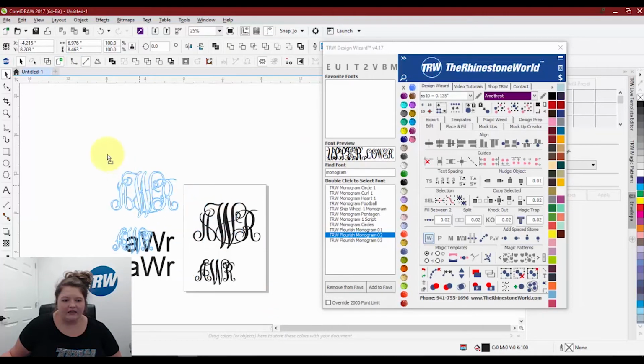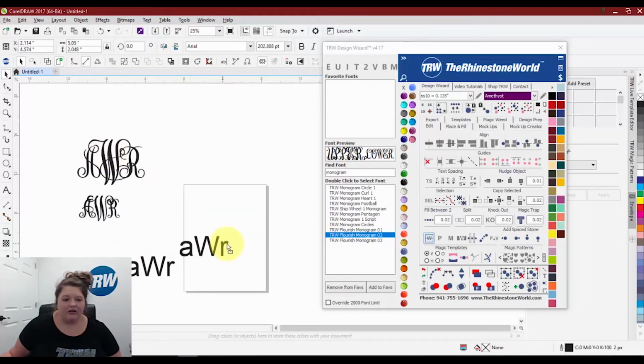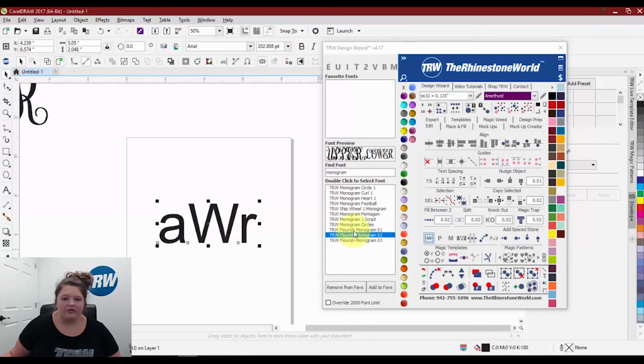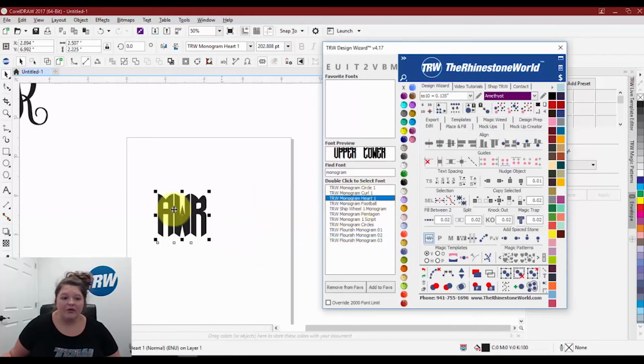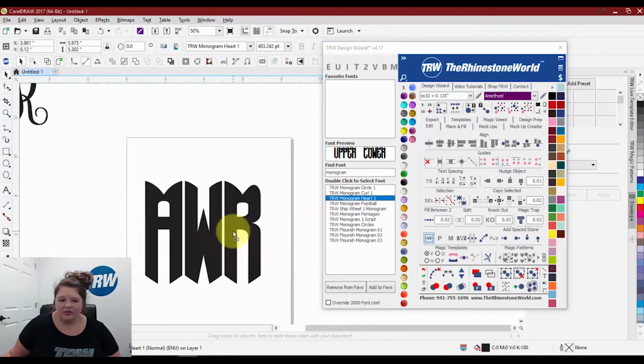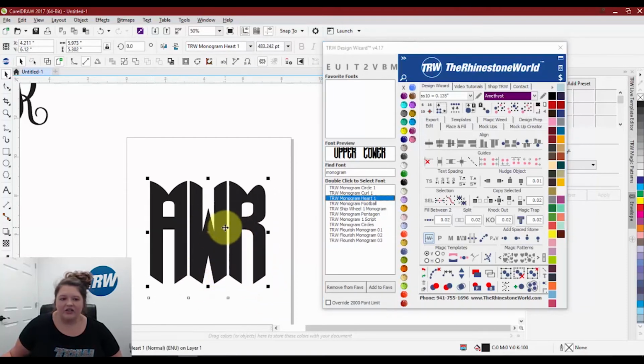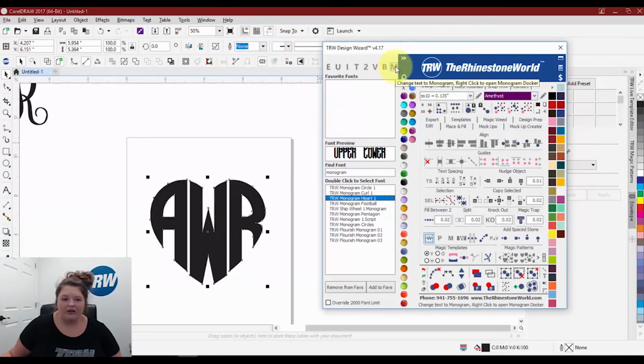All right, so now we're going to go back to the previous monogram fonts and how those differ from these. The new monogram fonts are a little bit easier because with the older ones, if we go to Monogram Heart 1, for example, it looks really weird right now. So once you were done with this, you have to go a step further and click on the M for monogram. And then it puts it in the shape of a heart.